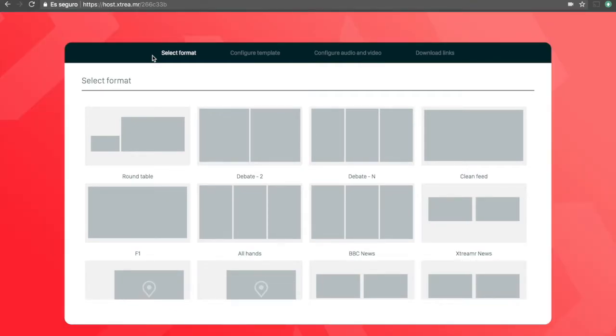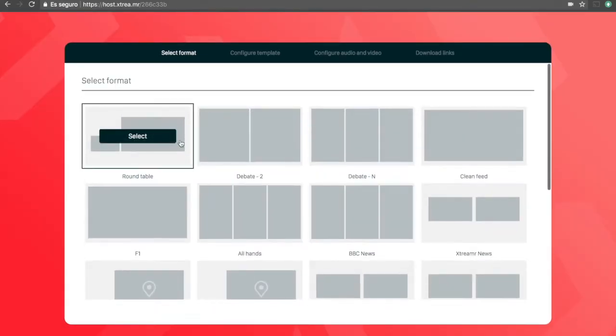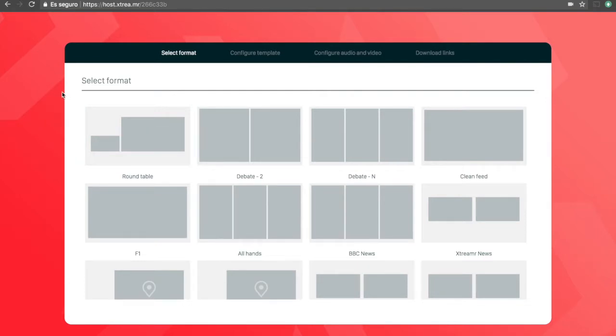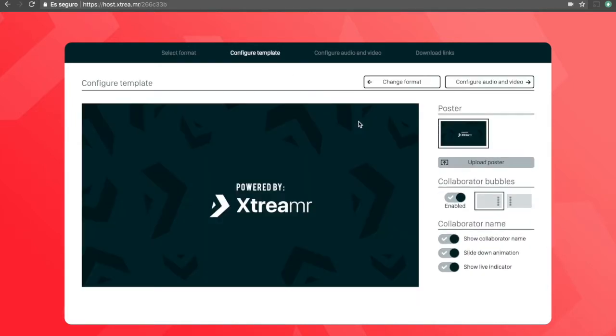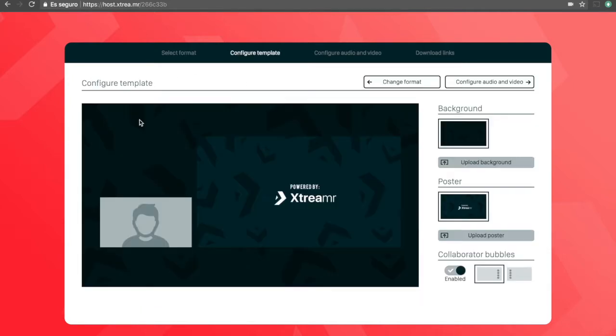Here you'll see all of the formats that are available to you, of varying levels of interactivity and design, some standard and some custom. For instance, you could choose a debate with up to N participants, where we would provide you with a clean feed of multiple people speaking with each other. Or the roundtable format, for example, where you can customize the background, the poster, and we leave you a space on the left side to overlay the video feed of your presenter.